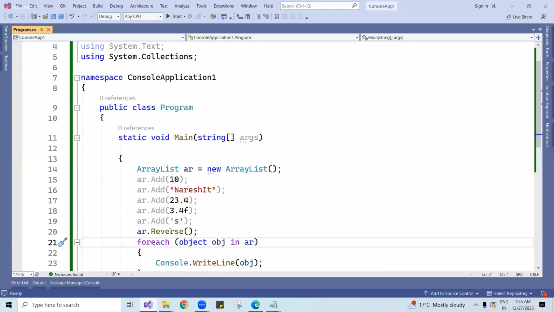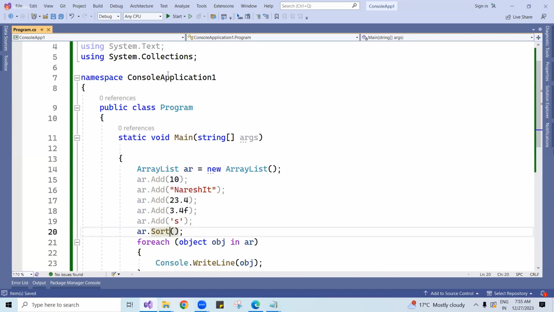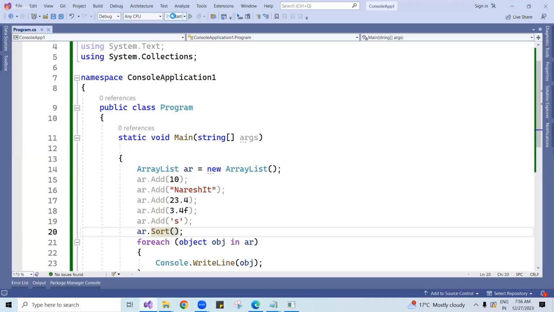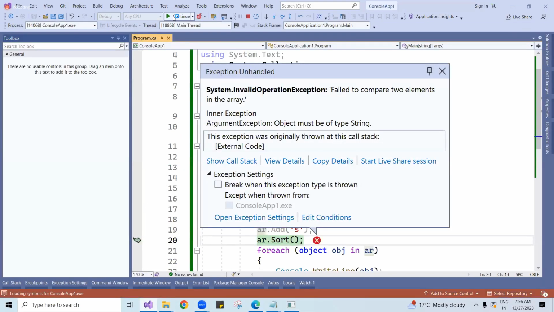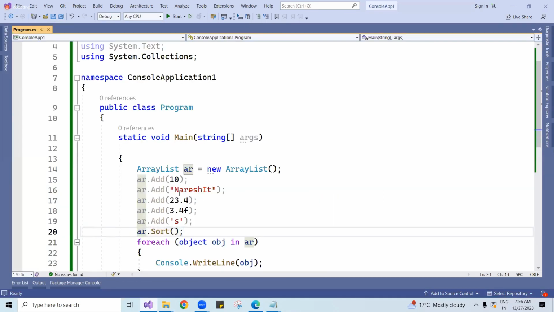And finally, what is pending? Sort. Clear is all clear only. So sort. Some kind of confusion here, but still let's try. Because sort will always do it based on index height. So the reason is what? It cannot compare the elements in the array because the data type is different for them.